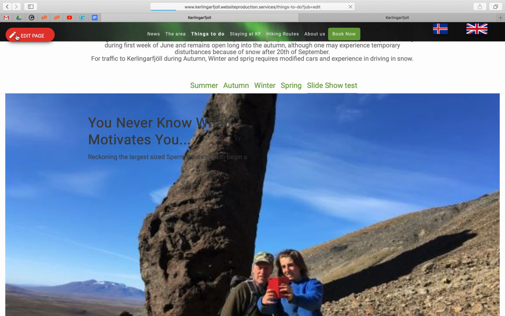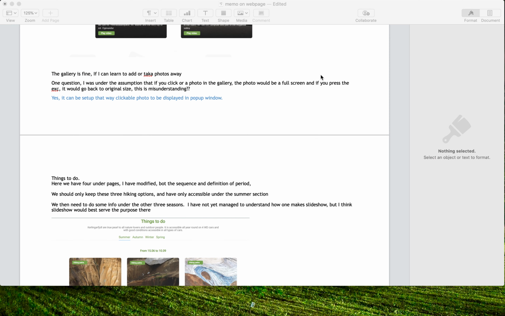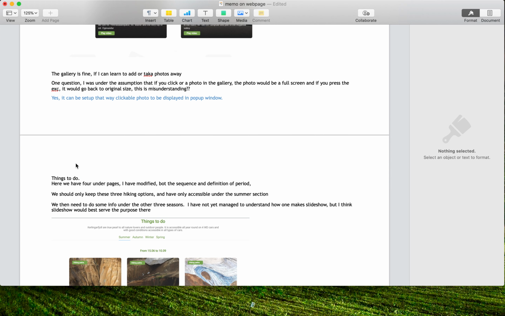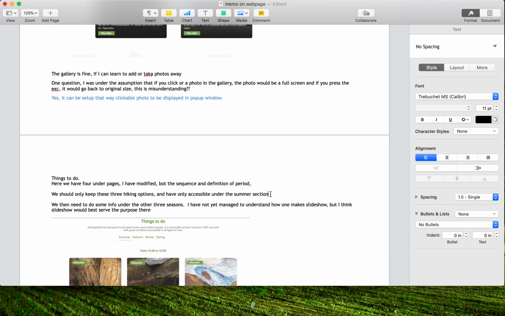If I understood well your question, let me go back. Okay, here we have 400 under pages. I have modified but the sequences and definitions of period. We should only keep these 3 hacking options, and we have only accessible under summer section.